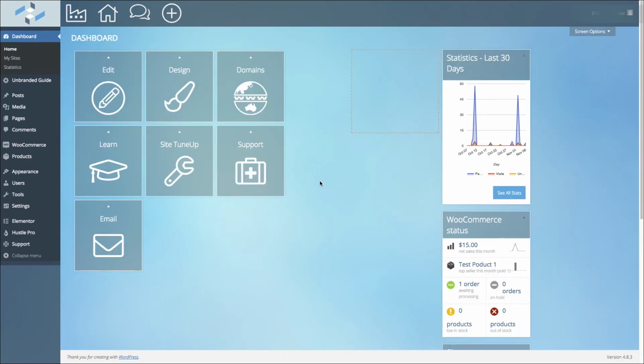That's it for the dashboard homepage and the dashboard in general. Keep an eye on the dashboard homepage, because as we introduce new widgets, you will be able to access them from here, and you will most likely also see a link to them under the Unbranded Guide menu. If we install a plugin for you and that plugin has a widget, then you will also see that widget show up over here in this screen. So that's it for now.